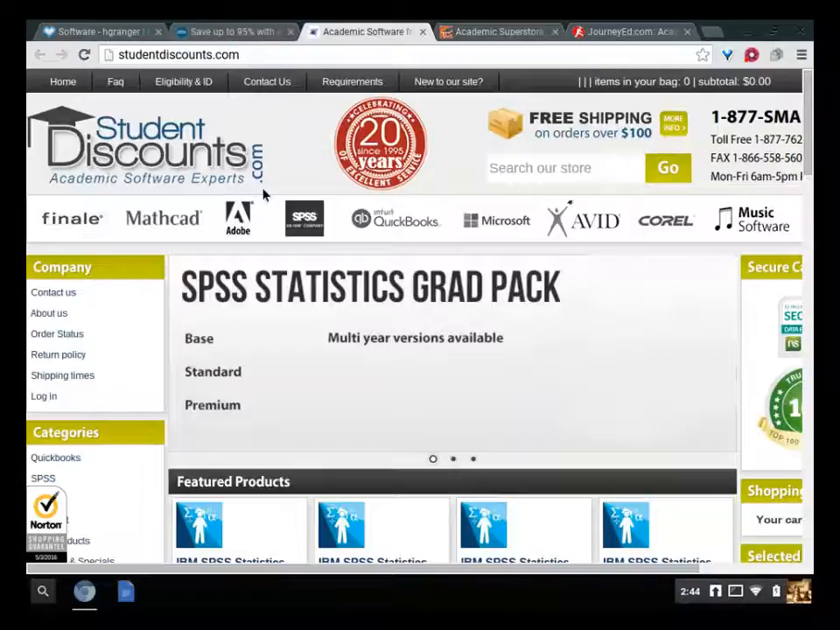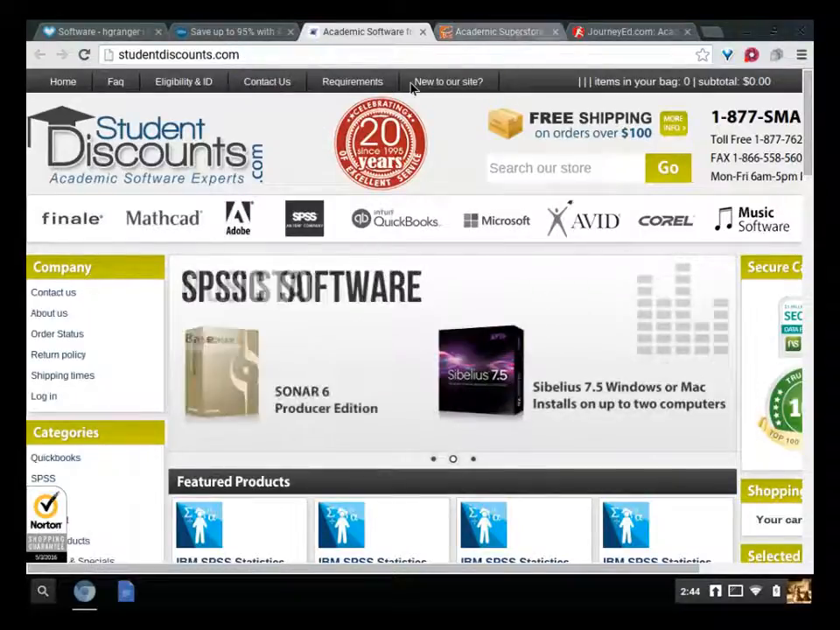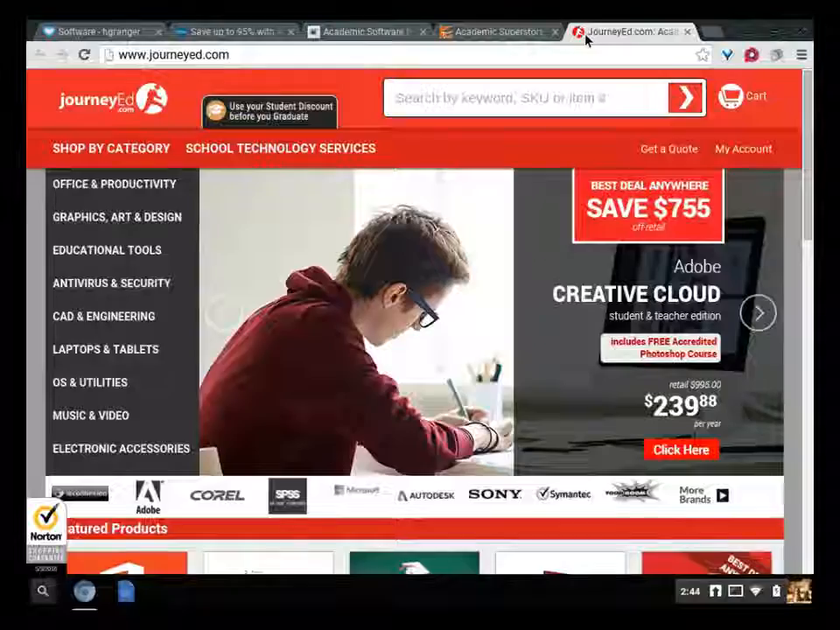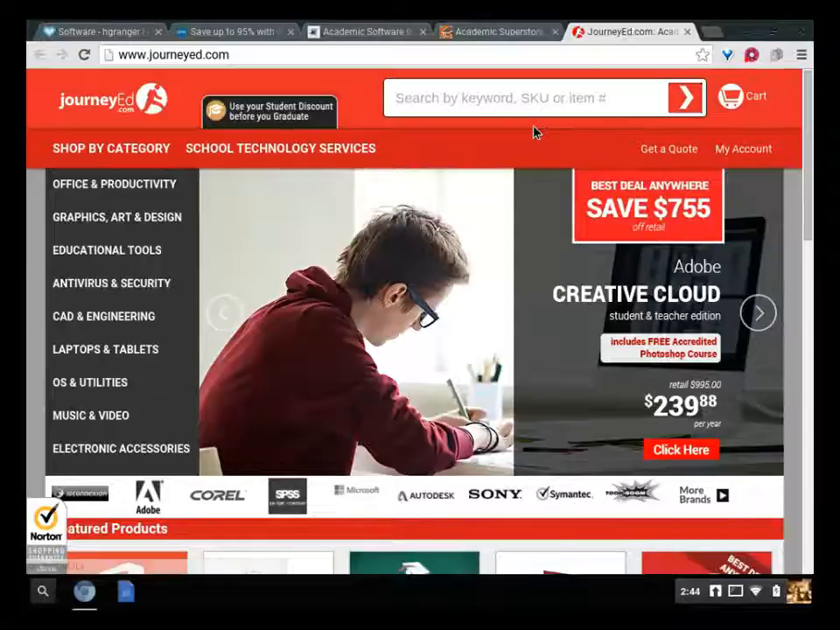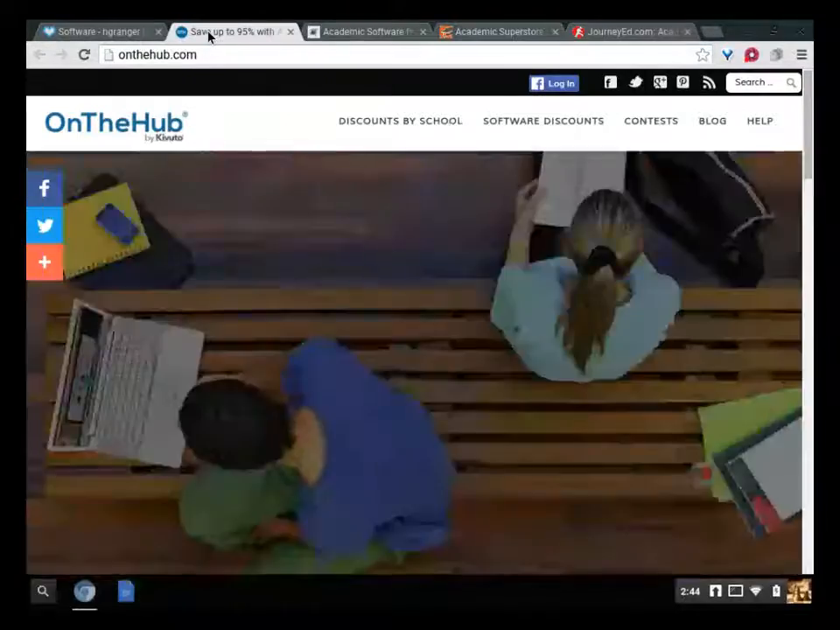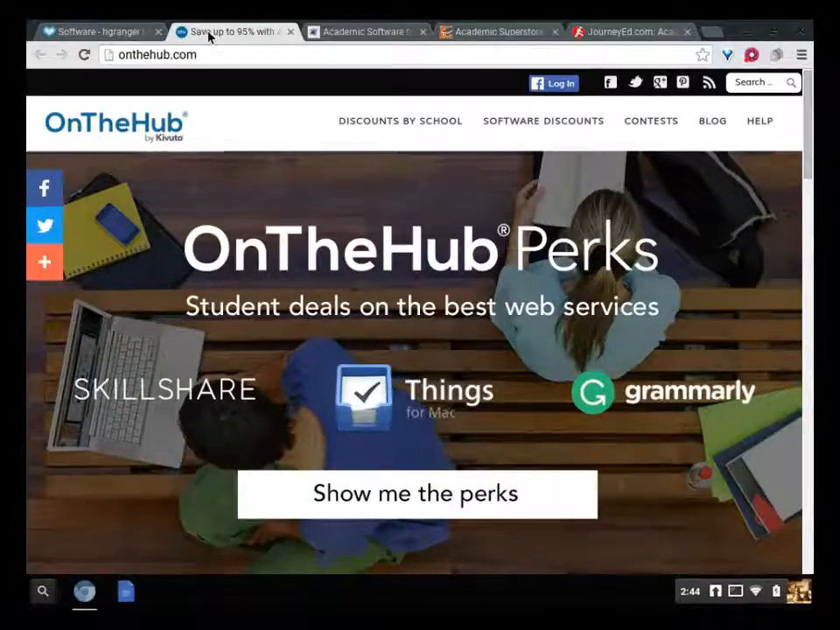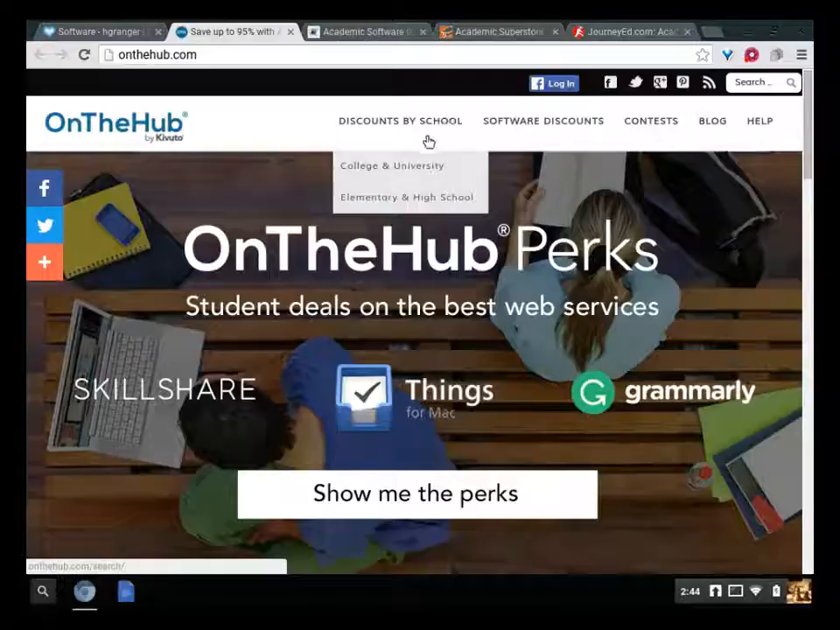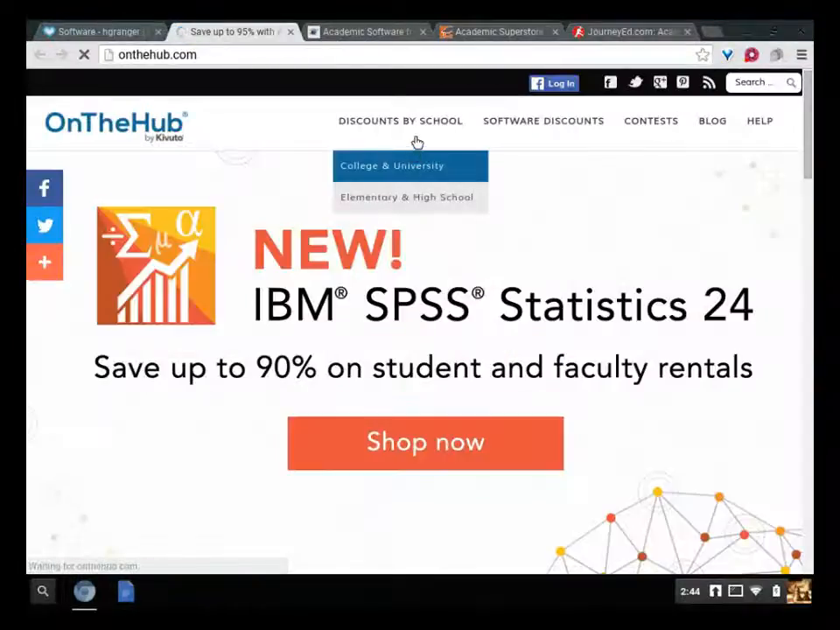But these are four of them: studentdiscounts.com, academicsuperstore.com, journeyed.com. CC has done business through JourneyEd. And of course, On the Hub by Kivuto, which is how we get our Windows 10 discount. That's free for students and only $10 for faculty and staff. All right, so there's those four.